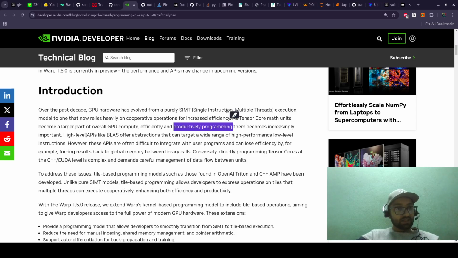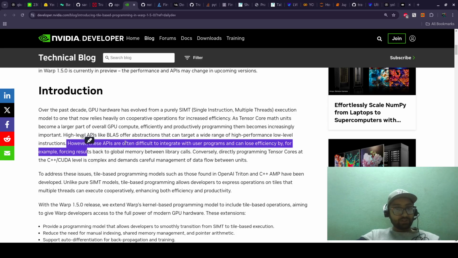High-level APIs like BLAS offer abstractions that can target a wide range of performance low-level instructions. However, these APIs are often difficult to integrate with user programs and can lose efficiency by, for example, forcing the result back to the global memory between library calls. Conversely, directly programming tensor cores at the C++/CUDA level is complex and demands careful management of data flow between the units.